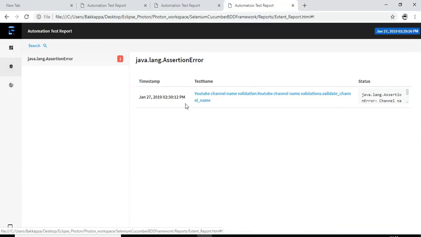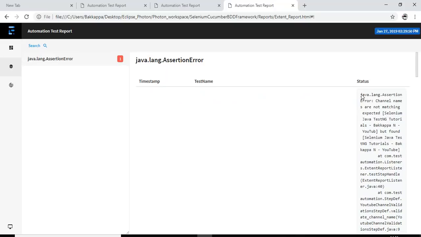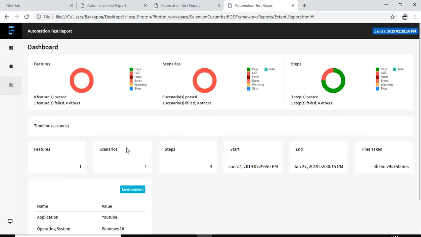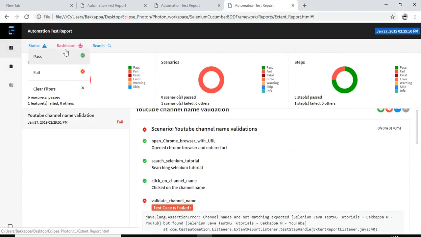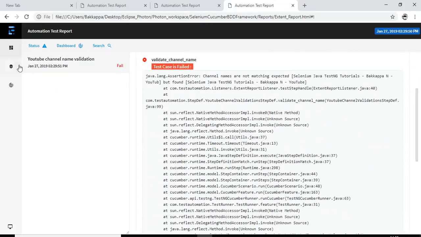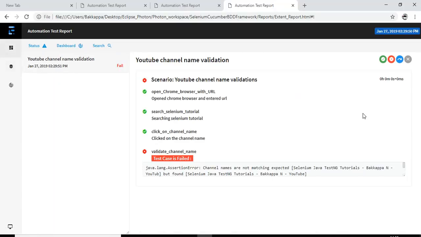If you click on this, here it will tell you which feature file and which scenario, and here you will get all the information, whatever the exception details displayed in the log. All the information is going to be displayed in this icon as well. So that's all I have in this session.